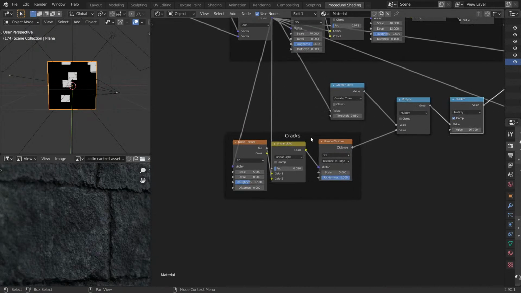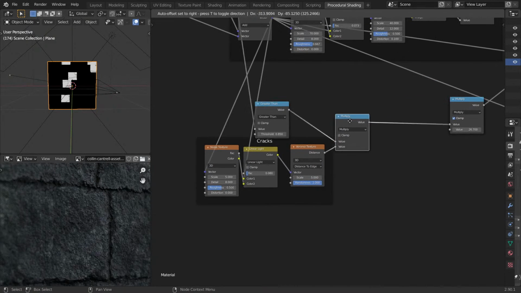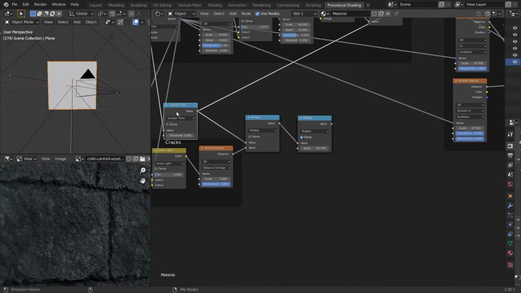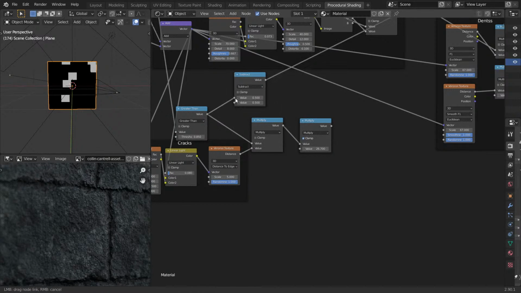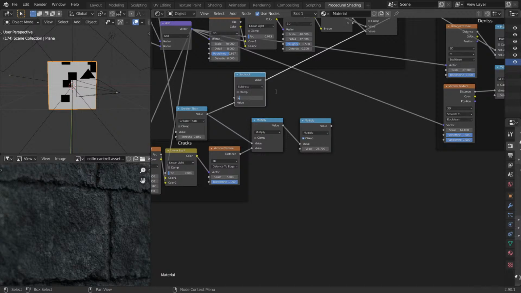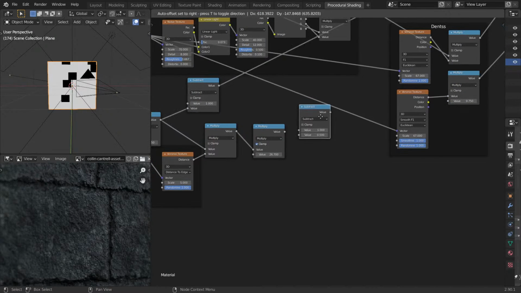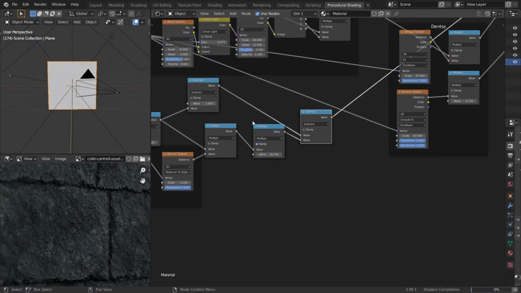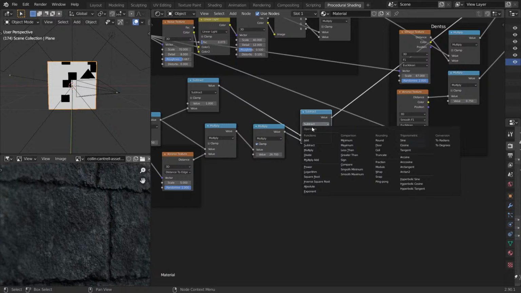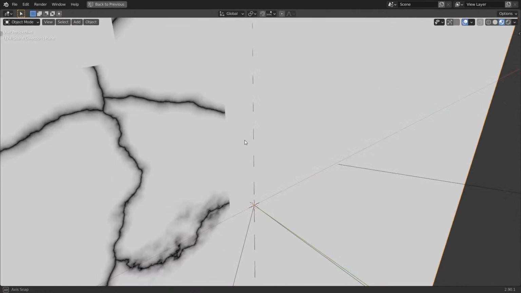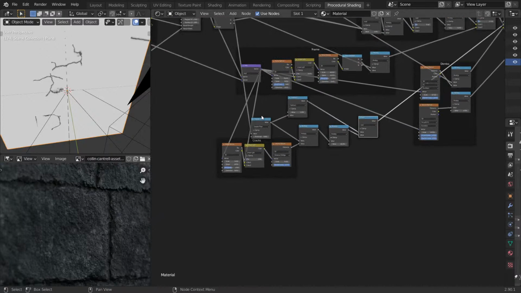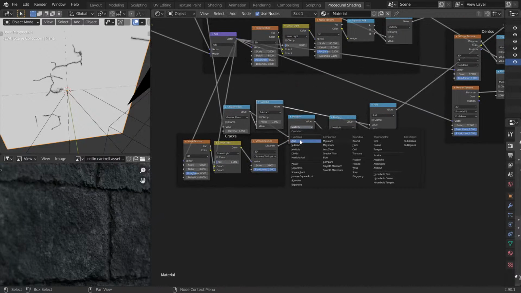So now finally all I have to do is take the greater than math node, invert it by subtracting 1, and add them together. So look at that now. There you go. You only have the crack mask. You can use this crack mask to multiply with our motor mask and then apply the cracks.